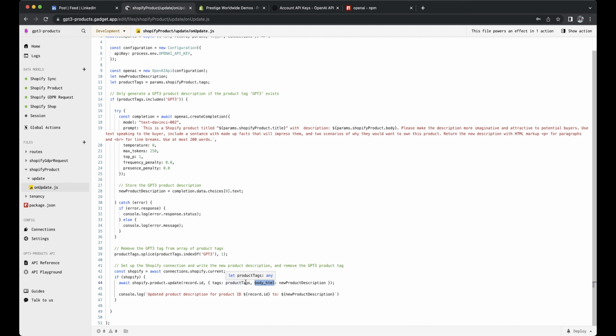And then we're also going to pass in some tags. So the way that this works is that we added the GPT-3 product tag to trigger this script. I want to remove that tag to make sure that when we update Shopify, we remove it, because otherwise Shopify is going to continue to trigger webhooks and we're going to run the script over and over and over again. So I got a little piece of code here that just removes the GPT-3 tag from any product tags that you might already have, and just remove it when we send this update.